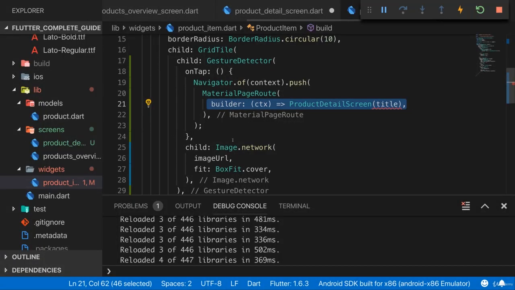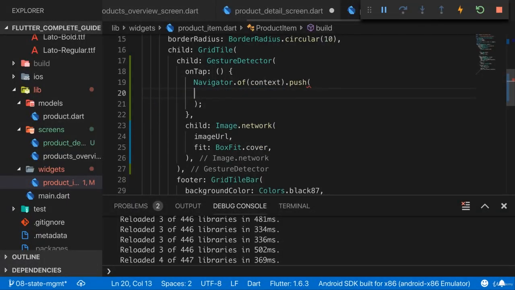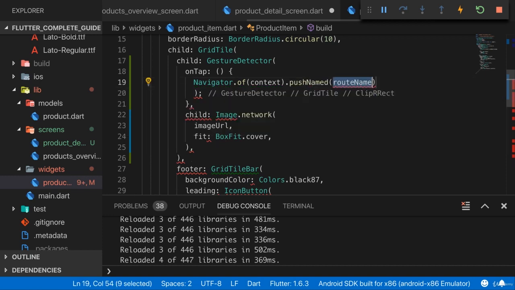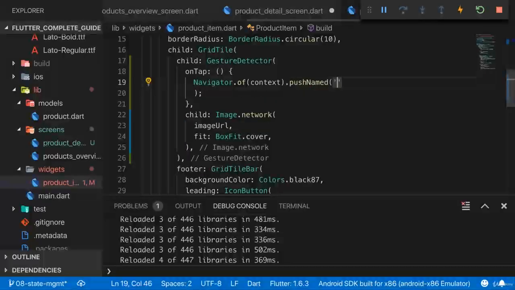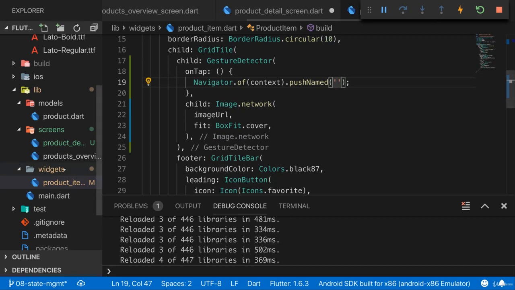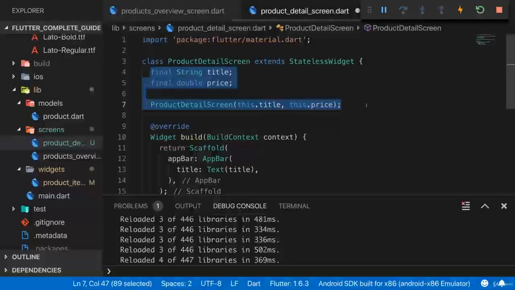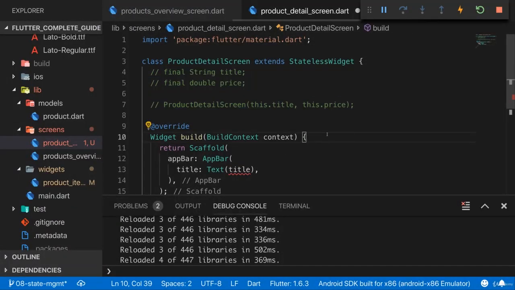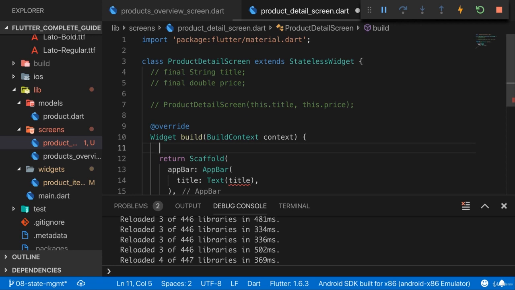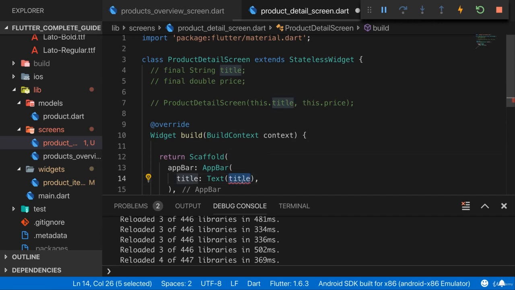It would be nicer to have a named route, and therefore here in the product item, we could simply use push named and simply pass in the name of our route here. And therefore on the product detail screen, instead of getting this as arguments, I would rather extract that value here from my routing arguments, as you learned it in the navigation section. And for now, I don't have that, so that I can still compile, I'll turn this into some hard-coded text, just so that I don't get errors whilst this compiles. We'll turn this back into a dynamic title later.